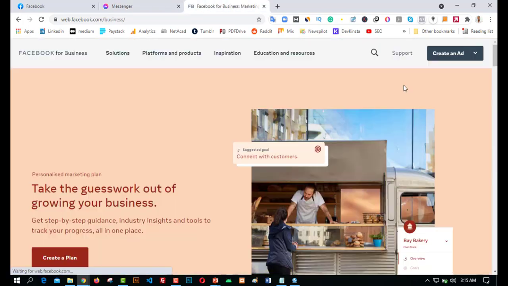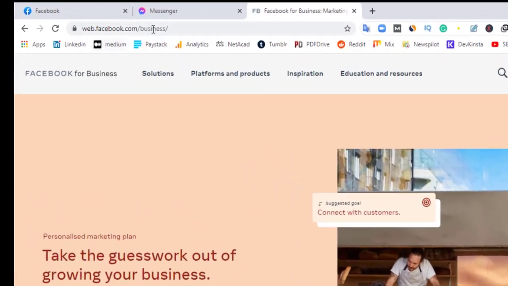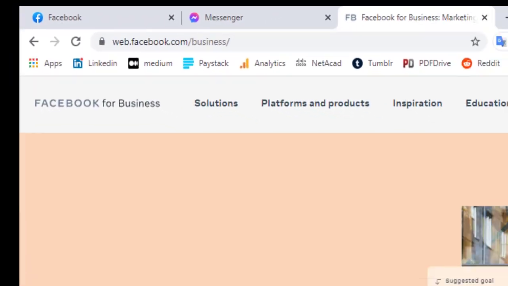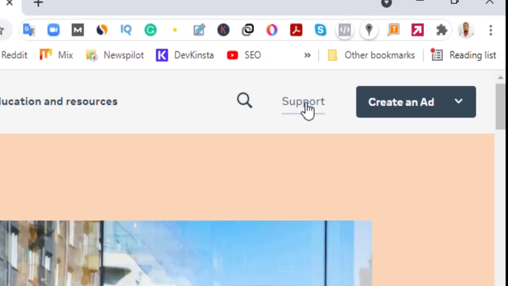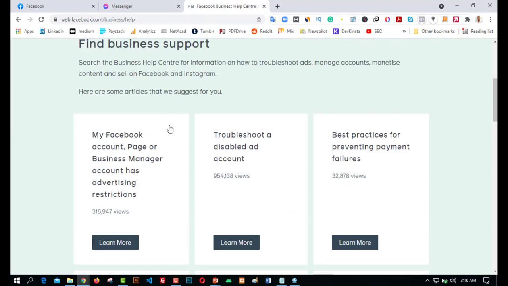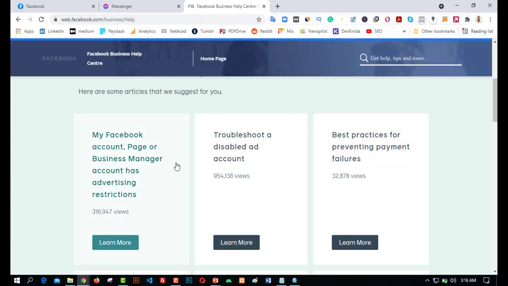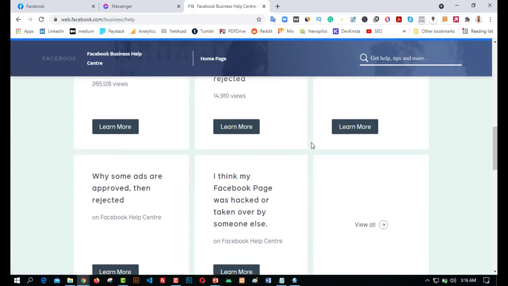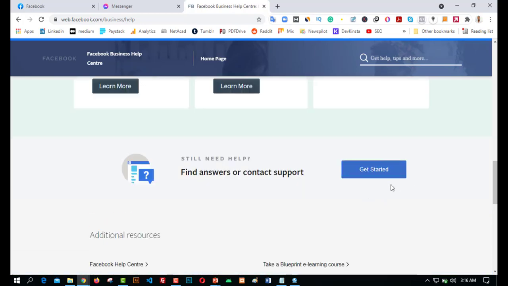So remember I said if you want to get to that support page where you have to talk to Facebook directly, go to facebook.com/business, then click on the support button you are seeing here. Click on it, the thing will take you down to this page you are seeing here in my screen. Scroll down here. I'm not interested in reading all this thing. I have read all of them before, so I'm not interested to read again. So I'll click on this get started. This is where your eye should be.